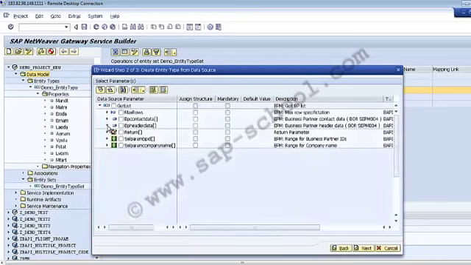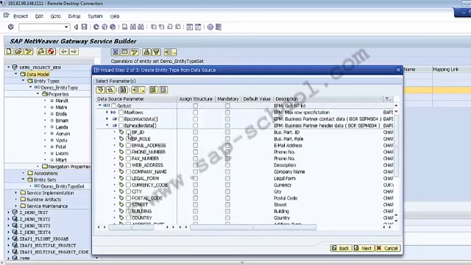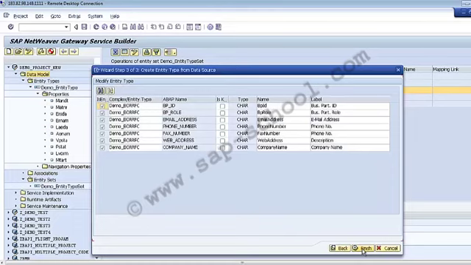So let's say I go to the header data and I choose a few properties out of it. Now I will click on this next. So I am at the modify entity type window.